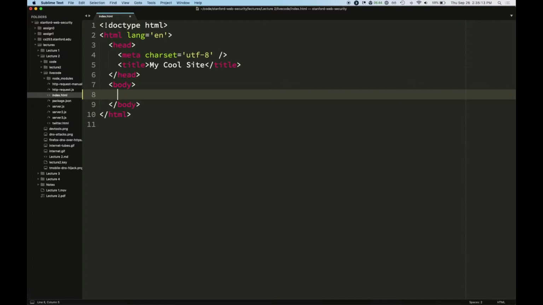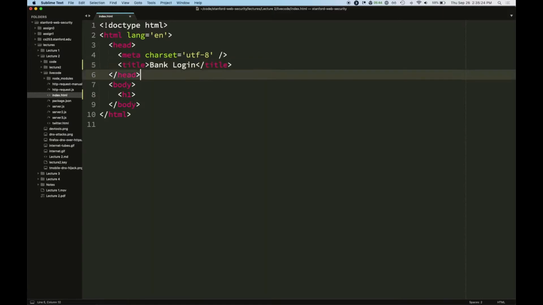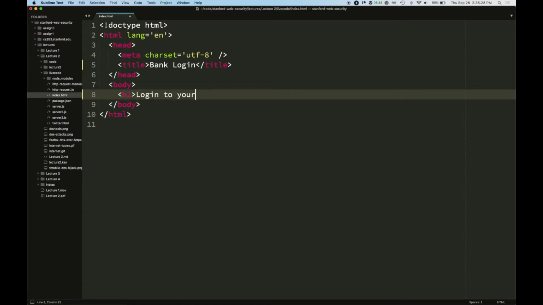Okay, so this page is going to be pretty simple. Oh yeah, and we need to have a thing that we're building. So what kind of a site is this? Let's make it a bank. Okay, this is a bank login, so I better do good here. Okay, so we're going to say login to your bank account.